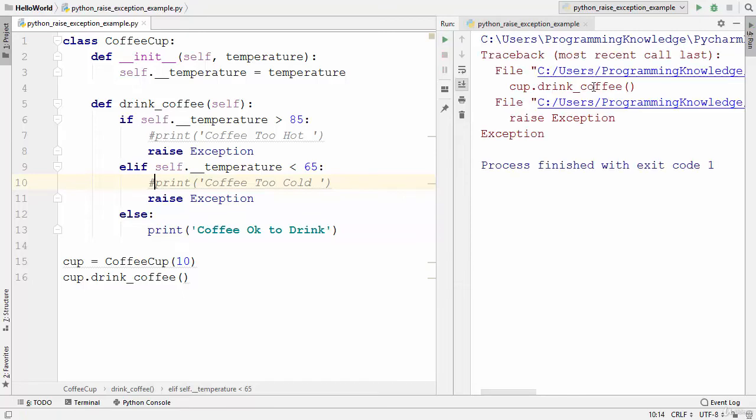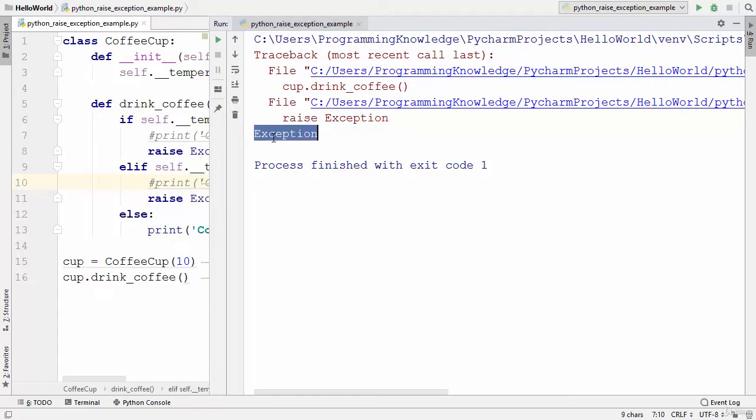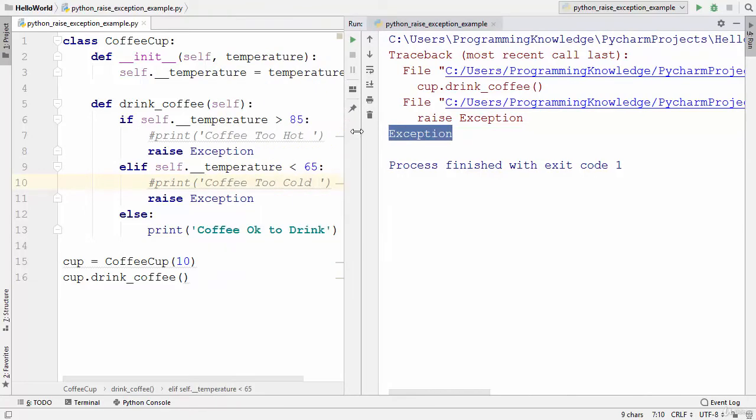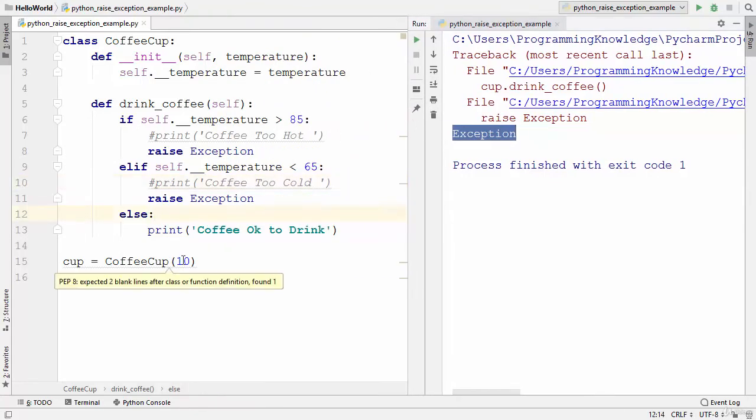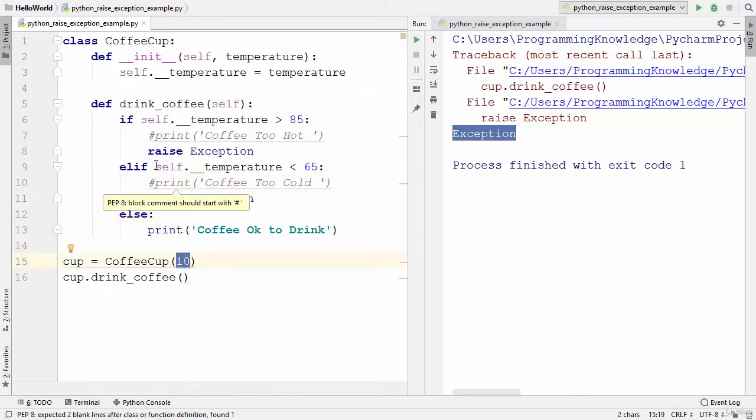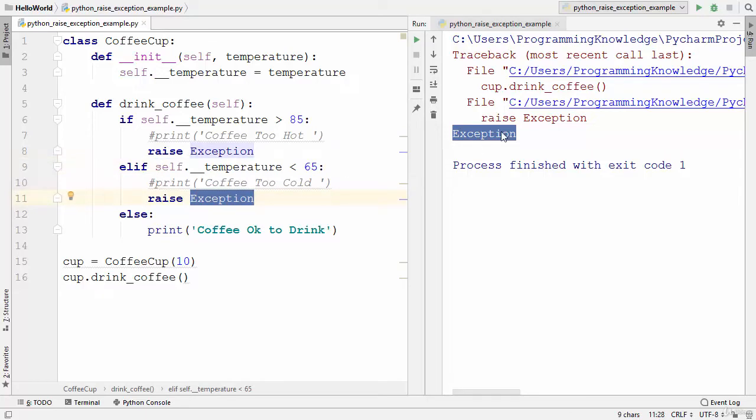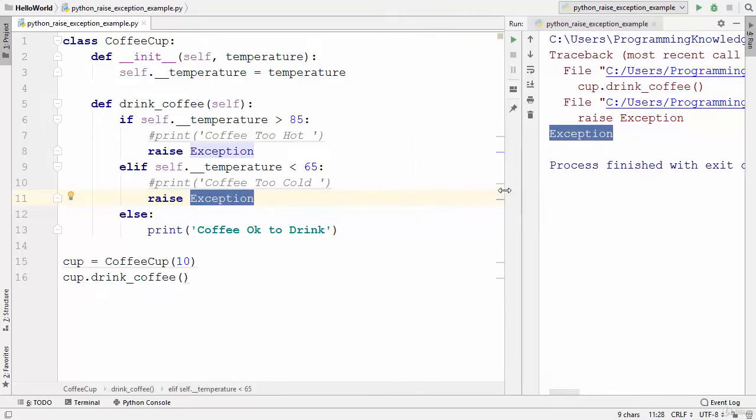Now when I run the code, it throws an exception. After that the execution of the program stops. Right now the temperature is 10, which satisfies this condition, so this exception is thrown, and that's why we see this exception. So in Python, we can throw an exception using the keyword raise and this Exception class or any subclass of this Exception class. In the last video also, I showed you how to see all the subclasses which are under the Exception class.